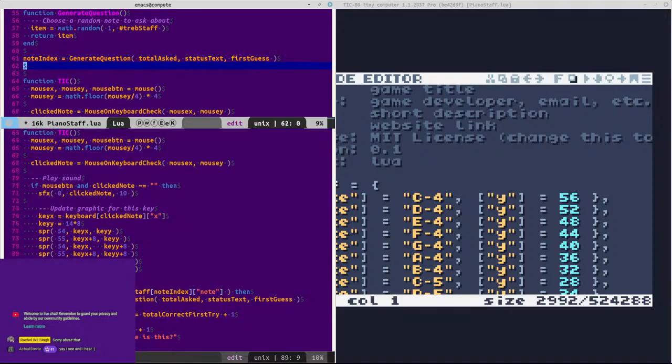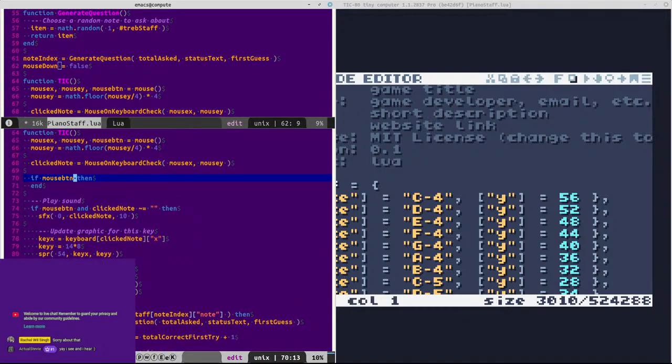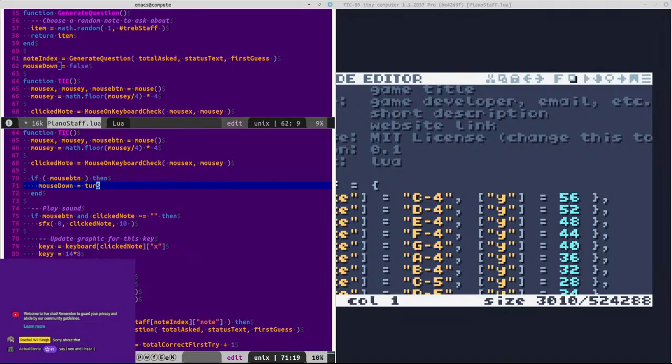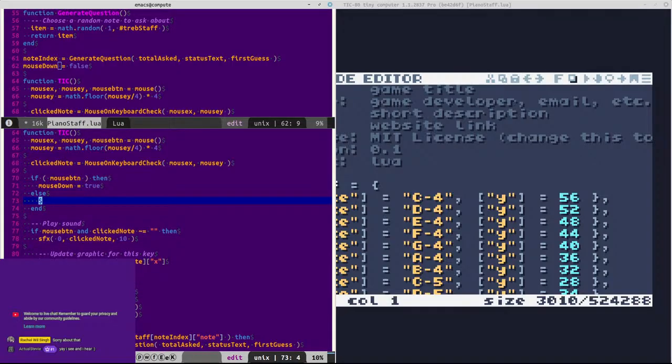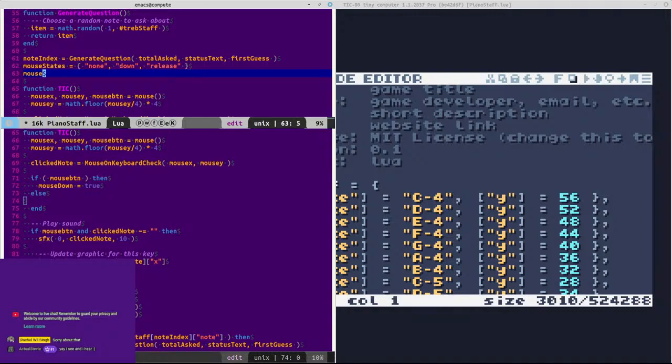So mouse down is false. And so we're going to do if mouse button. I like my parentheses. Then true, else. Actually, maybe I should do a little mouse state, like none, down, release, or whatever. Mouse state is 1, none to start with.